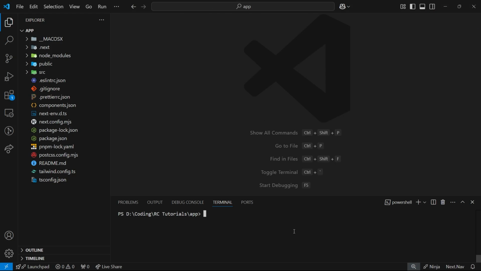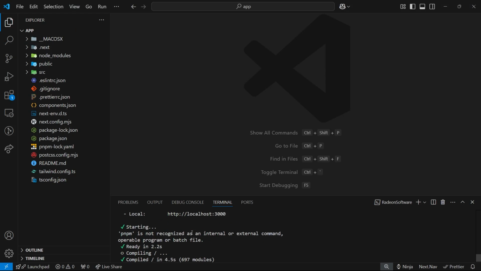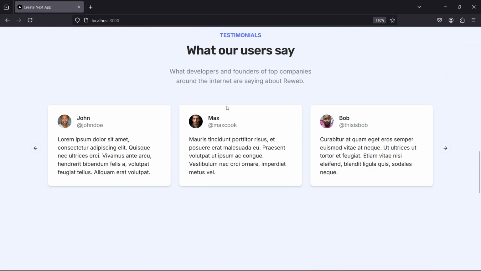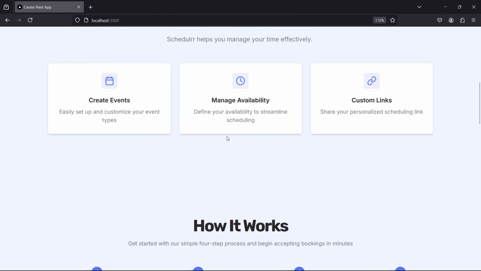Amazing. So you know what, let's just go on and run it. So npm run dev, press enter. And there we go, it's running. Let's click on localhost 3000. And there we go, our app is successfully running. Amazing. Let's go on and deploy it on Vercel.